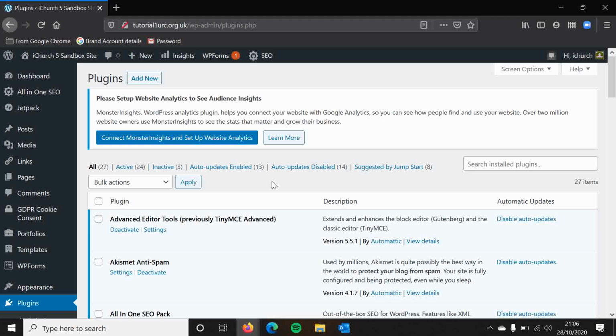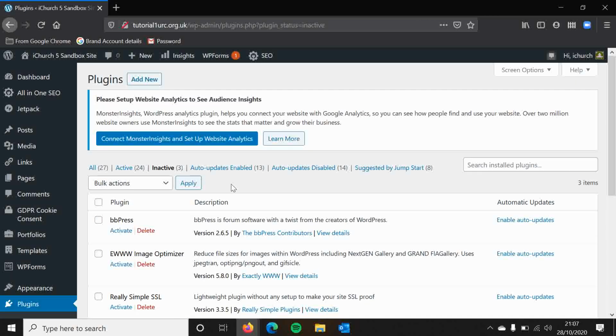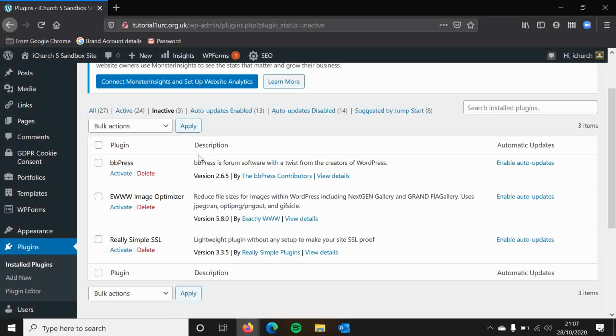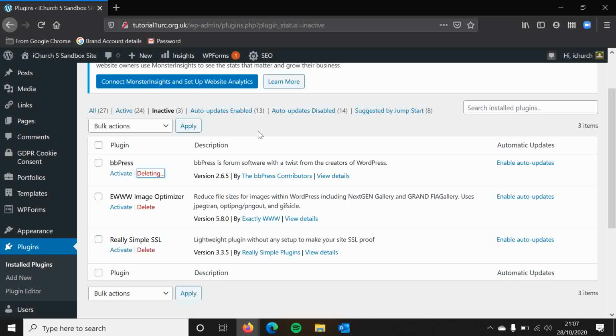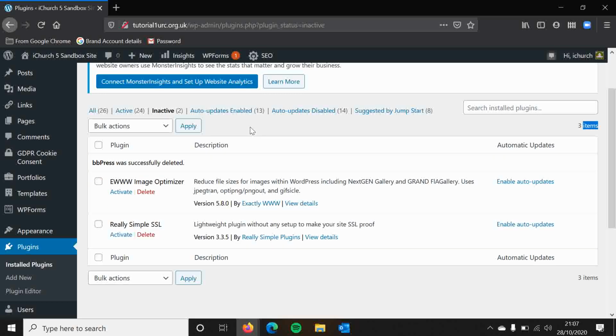Another top tip for security is just when you are not using a plugin, so when you've got ones that are inactive, you should delete them, just in case, for security reasons. So if you've got one that's inactive, even if you plan on using it in the future, I would just remove it as a matter of process. So click delete and then you can press OK and that will disappear.